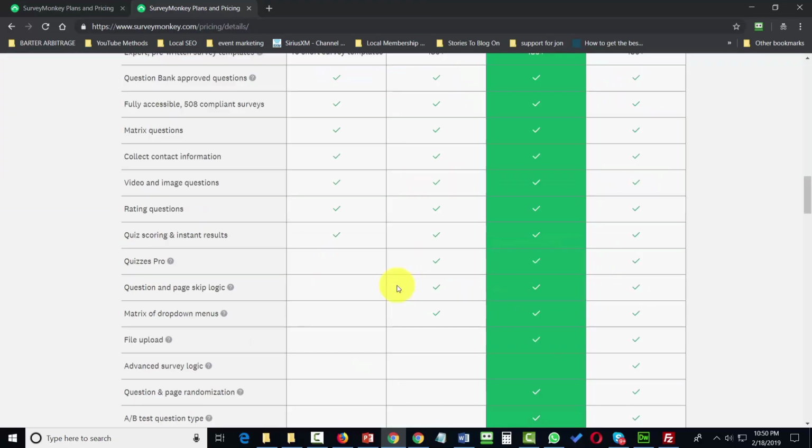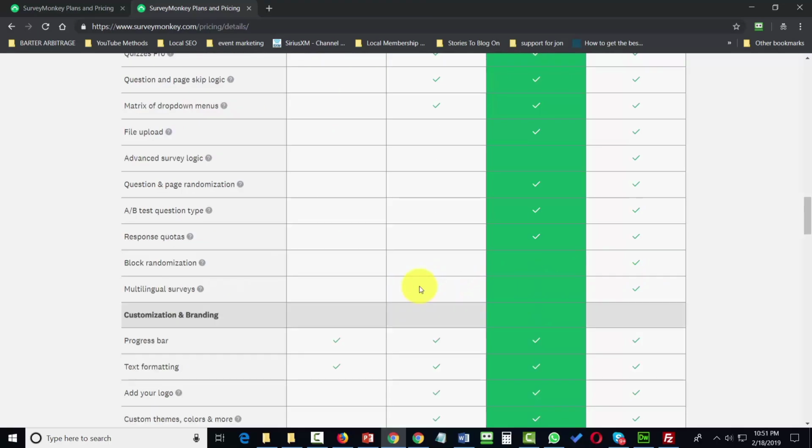Where you'll also see some of the difference is that the paid versions have a quizzing function that you can use, as well as what's called skip logic, which means that you can direct individuals to specific pages based on how they answer your survey questions. In terms of randomization and split testing, those things are only available in certain levels. Even the first paid level does not have randomization.